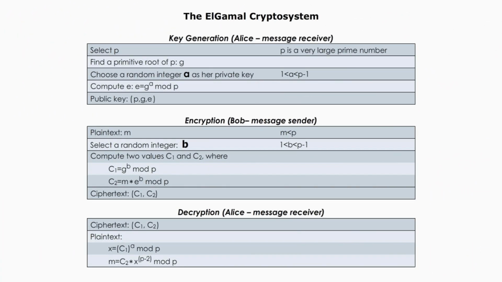Now let's use a very simple example to demonstrate how it works in detail. Step 1, key generation by Alice. First, Alice selects a prime number, P. P is 17 in this example, which is small, but in a real implementation, it should be a very, very large number.